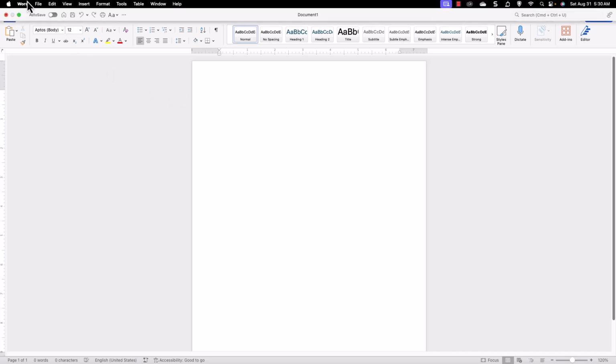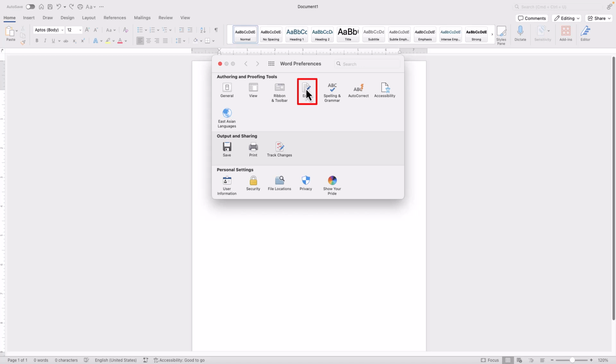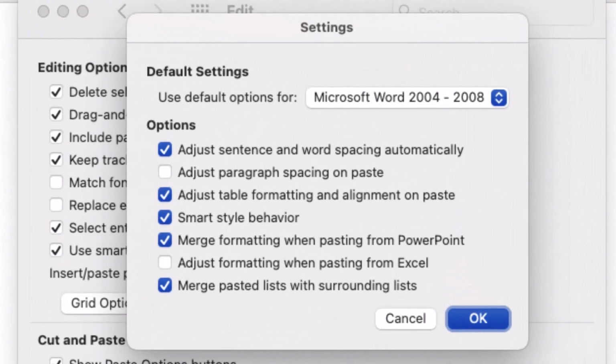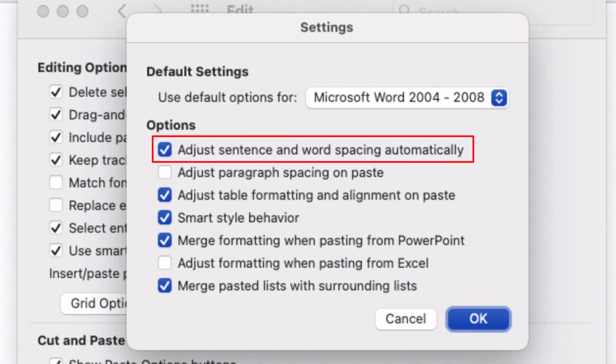I'll go up to the menu bar and I'll choose Word and Preferences, and then I'll click the Edit option, and this brings up the Edit dialog box. In the Cut and Paste options, I'll click Settings, and this is where you can customize the different paste options in Word. With the first option, Word will automatically fix the spacing between words and sentences.